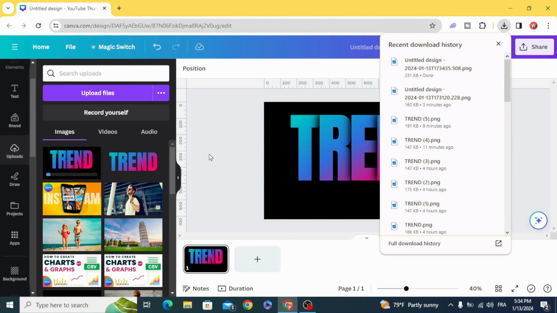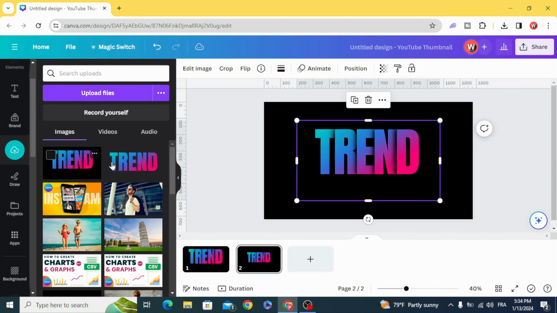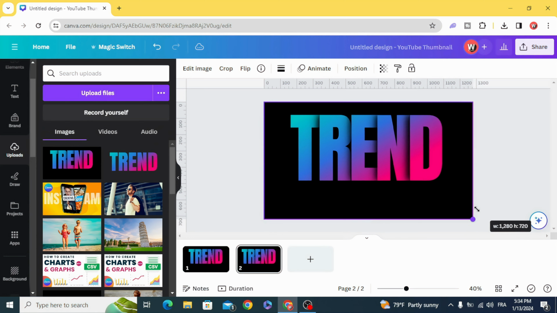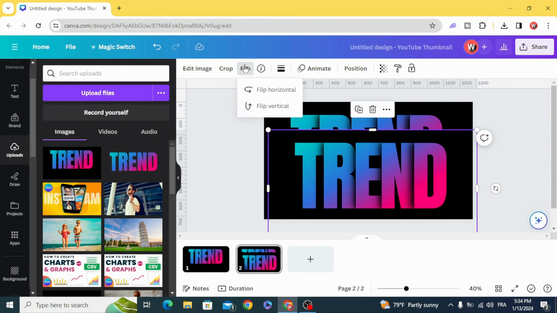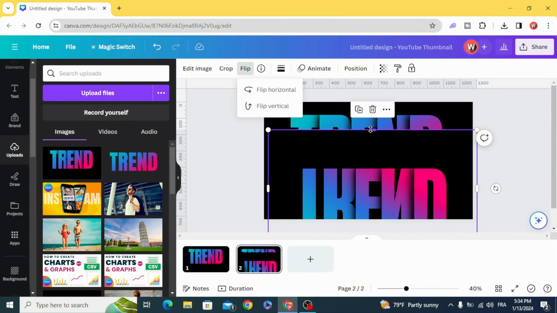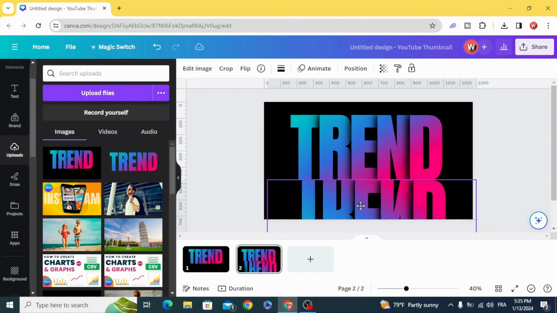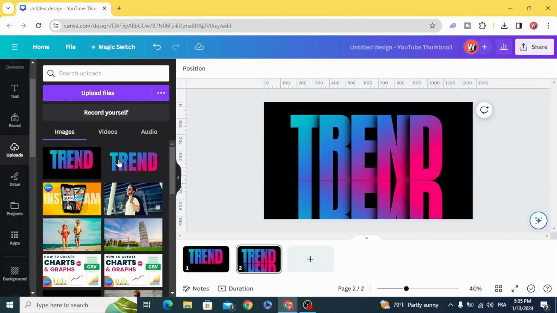Upload it. Resize it and duplicate it and go to flip and flip vertical and crop this part and make it exactly behind the text.